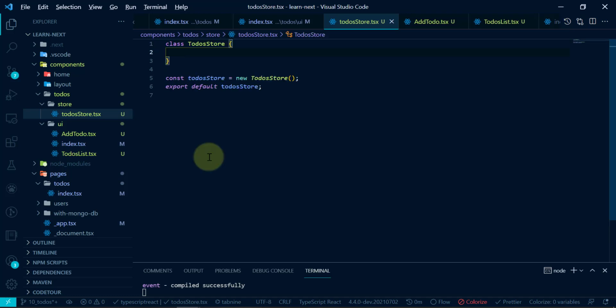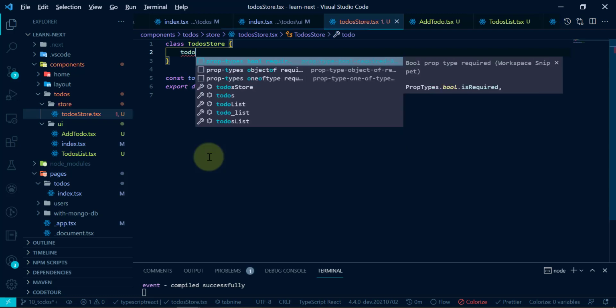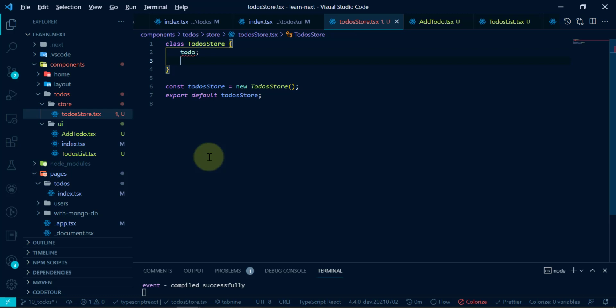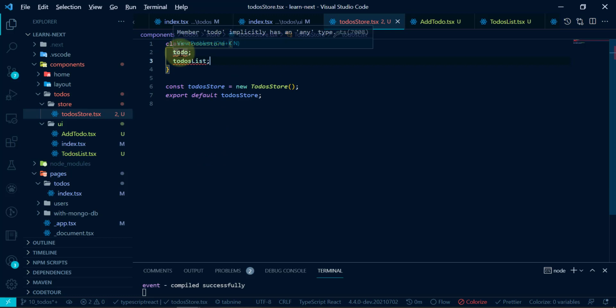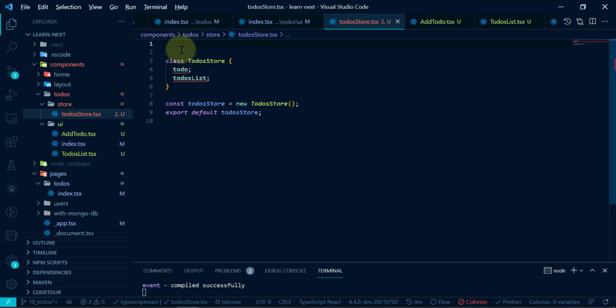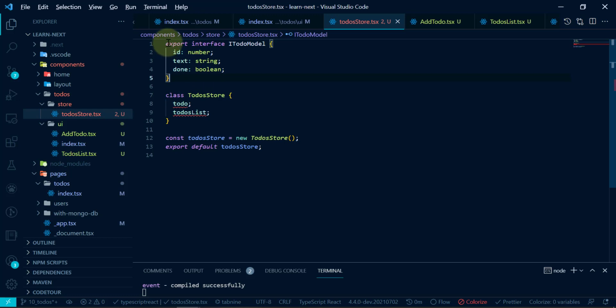Inside this we'll first have a single to-do, so we'll just use todo, and then we will have a list of to-dos, so todosList. You will see we are getting this error because we have not assigned a type to it. For assigning type we need an interface that will make our typing easy. So I have this simple interface here, that is IToDoModel. I is for interface, and then ToDoModel, and inside this we have id, that is string, text that is also string, and done, that is boolean. So now we'll just assign this here.